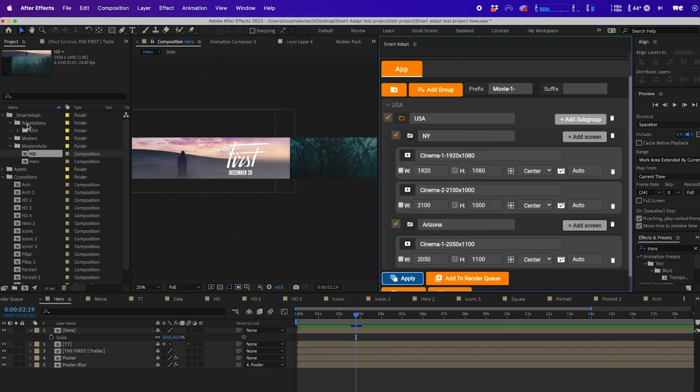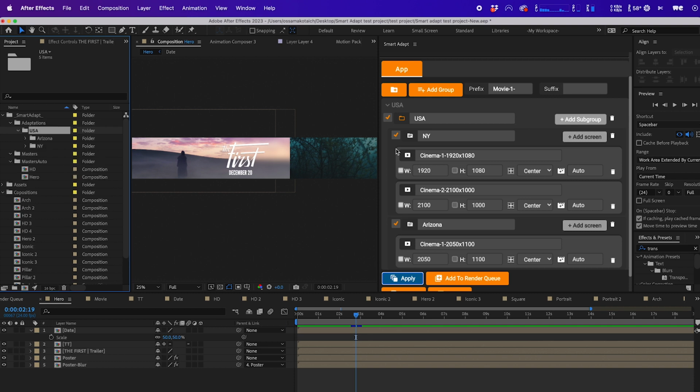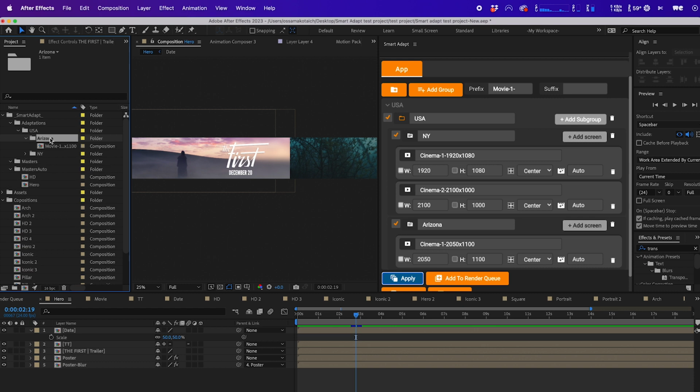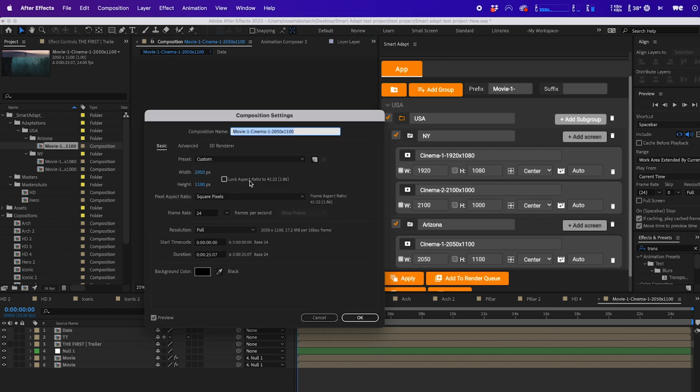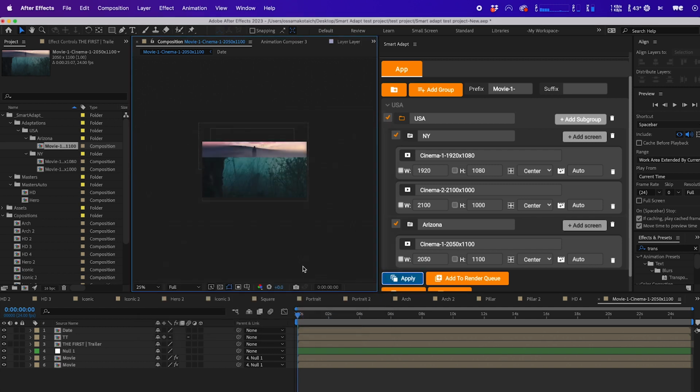As you can see, if we go to the adaptation right now, we'll see the folder of USA, the main folder. Inside this one I will see the Arizona folder, and the New York one. And this is for New York. Inside each one I see the screen that we just created, the adaptation that we just created. So if I open this one for Arizona, you can see this is the size. If I click Command K, it's the correct size. Okay, and as you can see, it's ready.